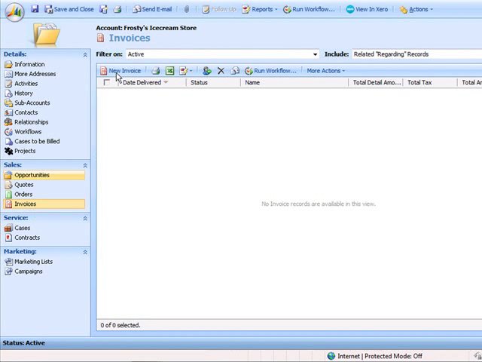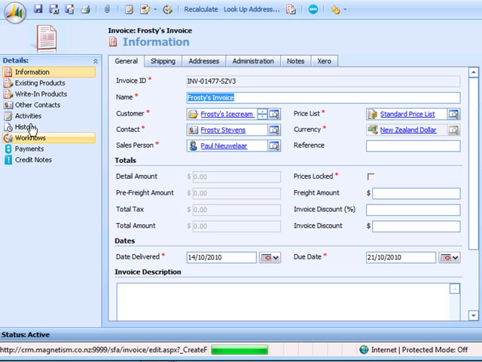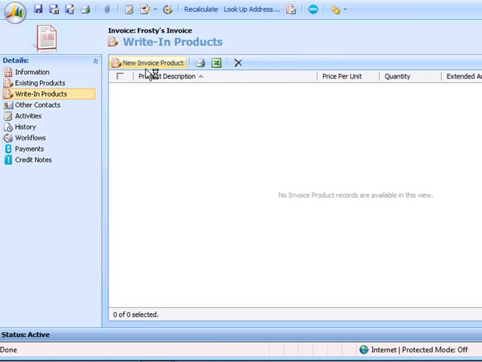First, you start by creating an invoice from the account. So we'll call this one Frosty's invoice. And set the contact and salesperson and then save the invoice. And you go into Write in Products and create a new invoice product.